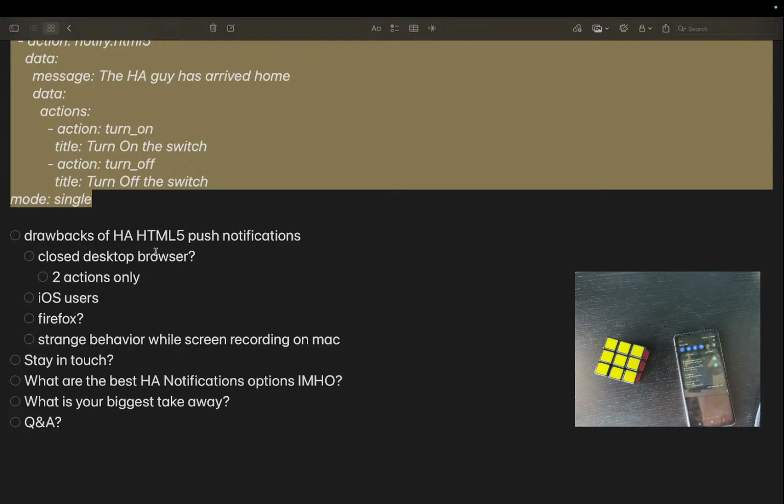The first one is a closed desktop browser. If you want to receive HTML5 notifications on your desktop or on your laptop, and you close your Chrome or Firefox browser, you will not receive this notification. So if this notification is urgent, and for some reason you closed your browsers, you will not receive it. And this is not perfect, I must say. This is far from perfect.